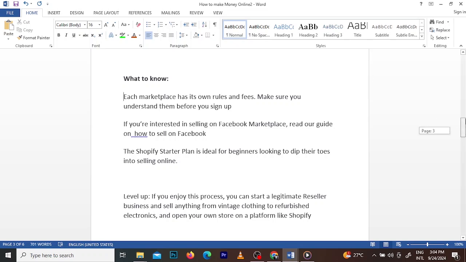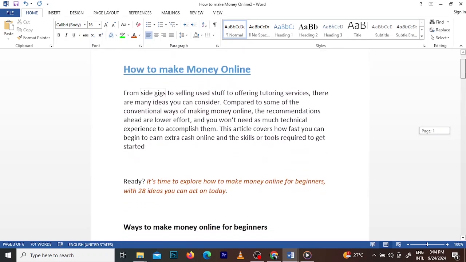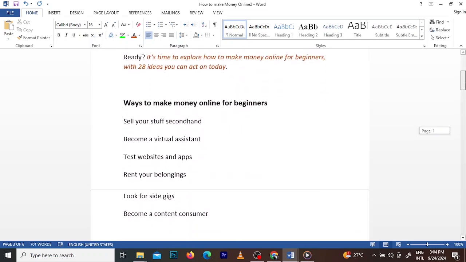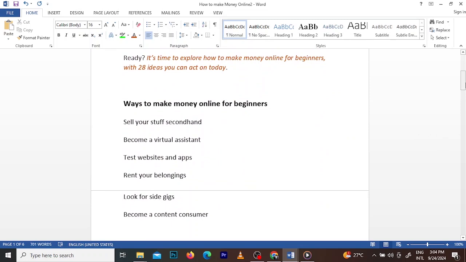Now let us go to another part of learning. Let me scroll upwards till here. Now we are going to learn how to add numbering in our text, like you see in this example here: ways to make money online for beginners. We have these several points here: sell your stuff secondhand, become a virtual assistant, test websites and apps, rent your belongings, look for side gigs, become a content consumer. So we are going to give them numbers here.